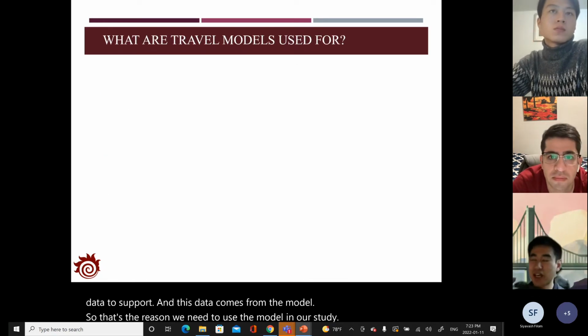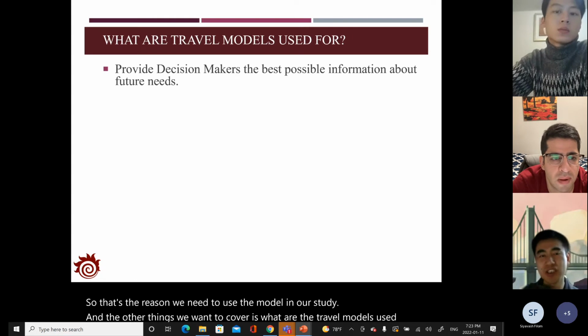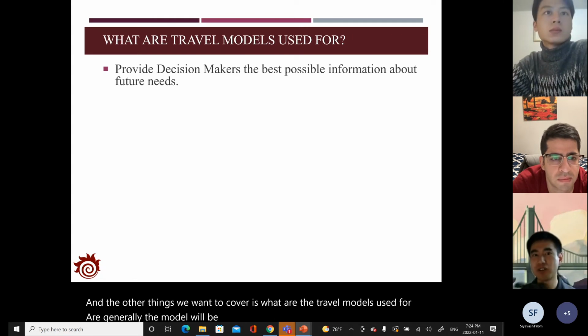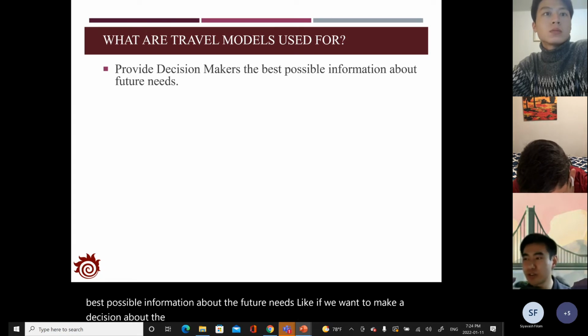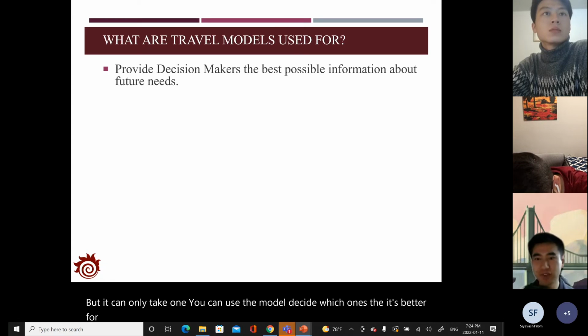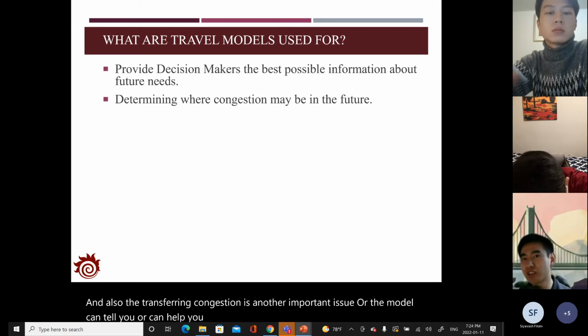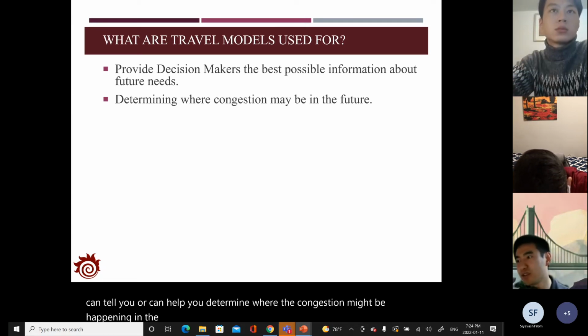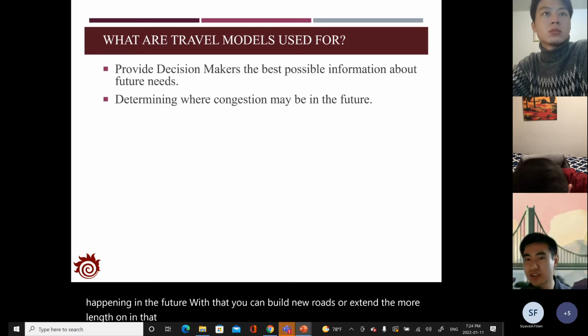And the other thing we want to cover is what the travel models are used for. Generally, the model will be provided for the decision makers to find out the best possible information about the future needs. Like if we want to make a decision about the construction of two roads, but you can only take one, you can use the model to decide which one is better to take. And also, transportation congestion is another important issue. The model can help you determine where the congestion might be happening in the future. With that, you can build a new road or extend more lanes in that area to release the congestion.